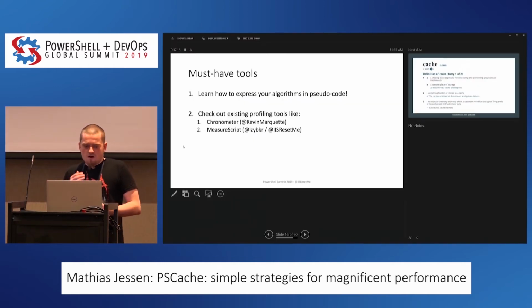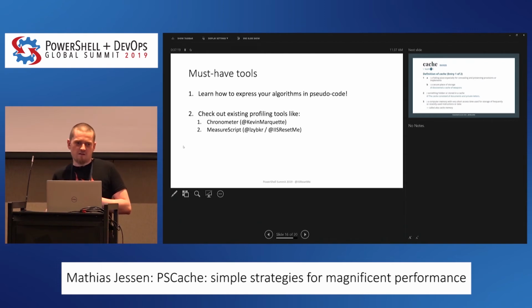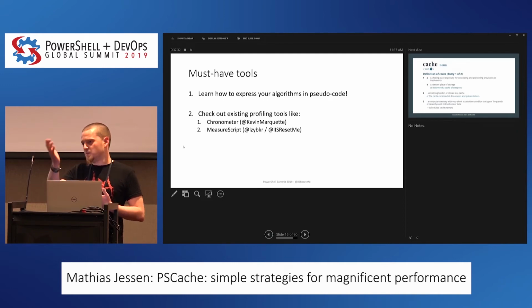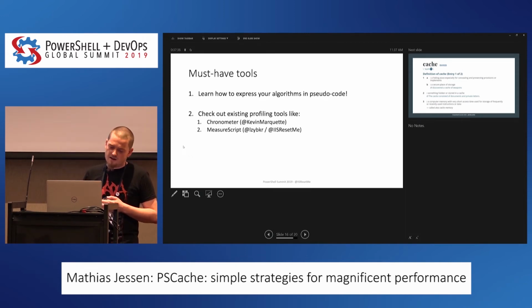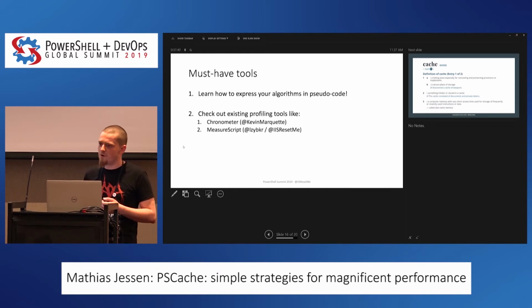All right. Other than that, we've already looked at Measure-Command, a very simple tool, which executes a block and tells us how long that took. If we want to get a little more sophisticated, there's a couple of tools out there. One I want to highlight is a tool called Chronometer by Kevin Marquette. And another one is something called Measure-Script. This was originally a sample application in the PowerShell 3.0 SDK.